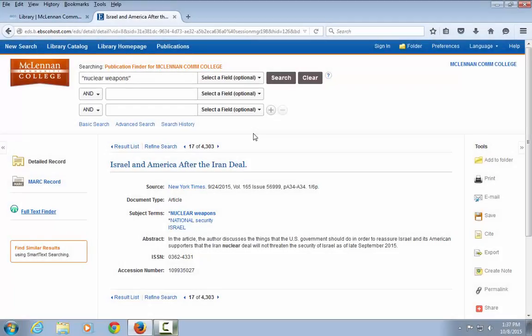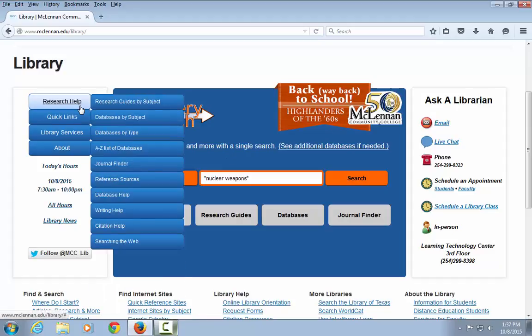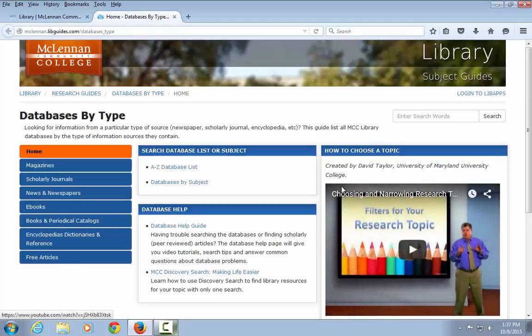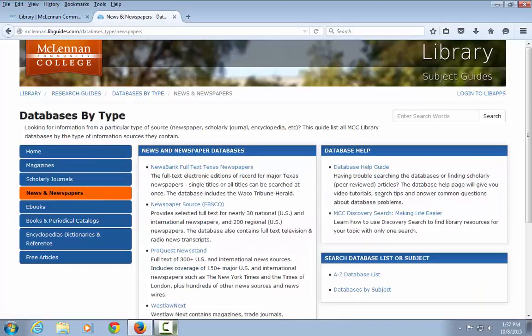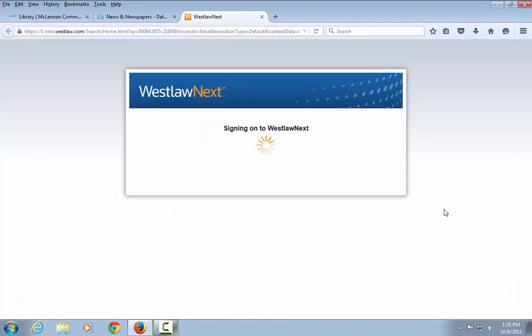You can also search individual newspaper databases to retrieve newspaper articles. Go to the library homepage, click on Research Help, and then choose Databases by Type. When the Databases by Type webpage appears, choose News and Newspapers. Let's take a look at Westlawnext. At the Westlawnext search screen, click on News.